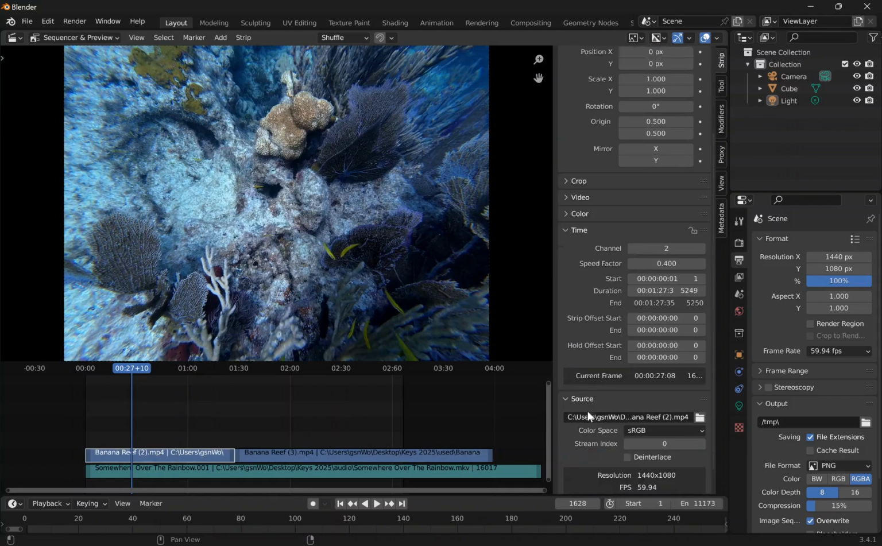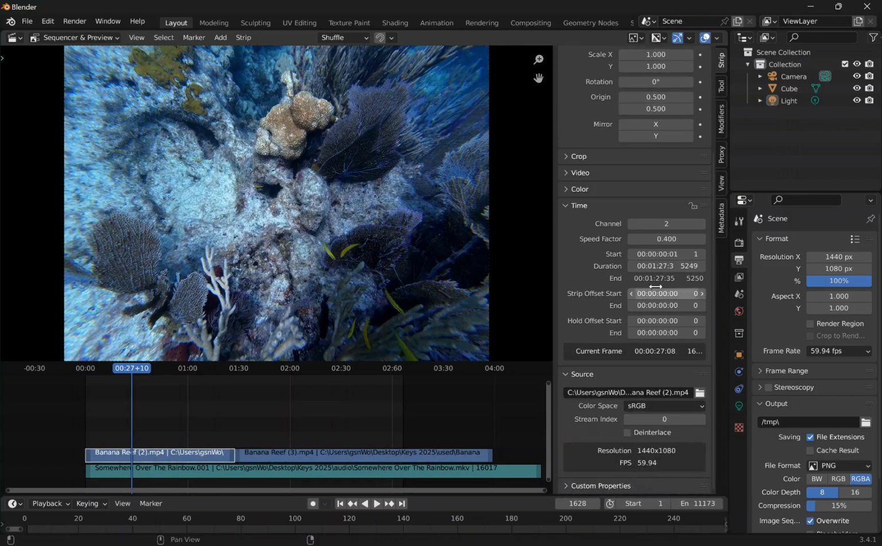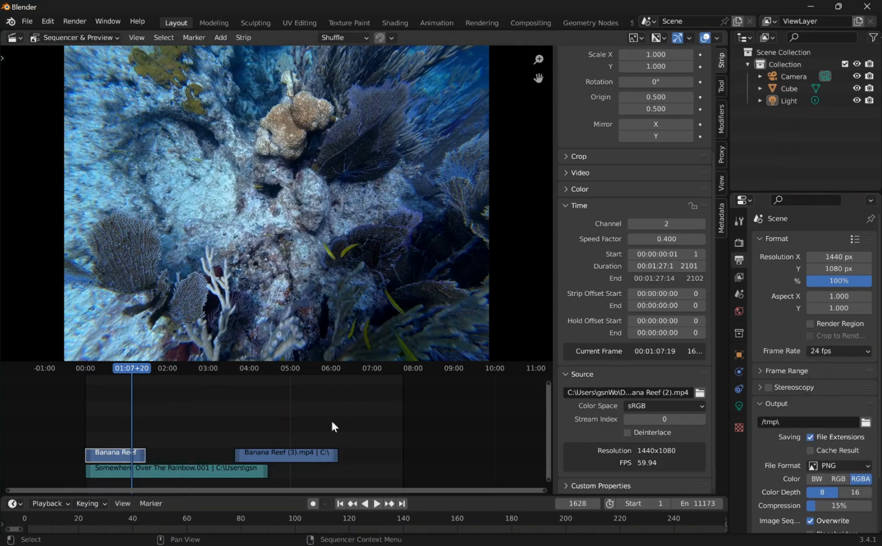So now the source is 59.94, but because of the slowing down, it matches the, oh yeah. So if I want to make it 24 FPS, so all this was recorded in about 60 FPS, but if I want the final thing to be 24 FPS slow-mo footage, basically, then I can do that. And then use the speed factor here.